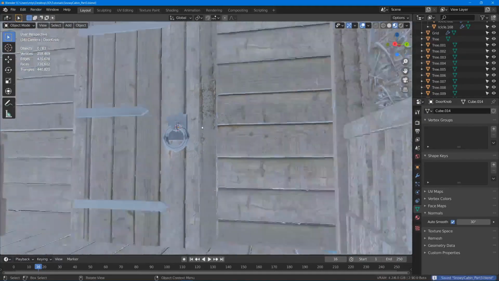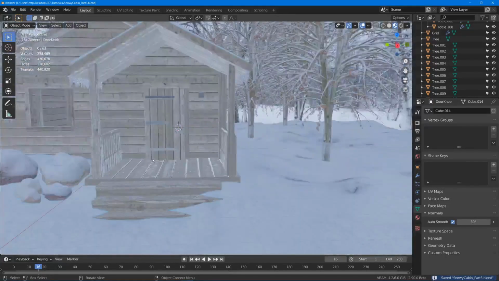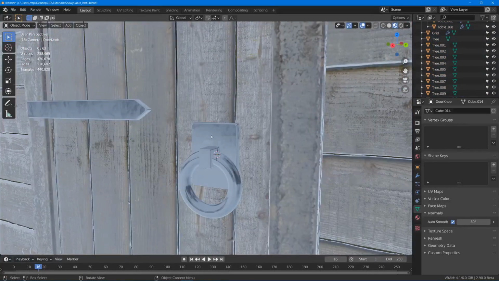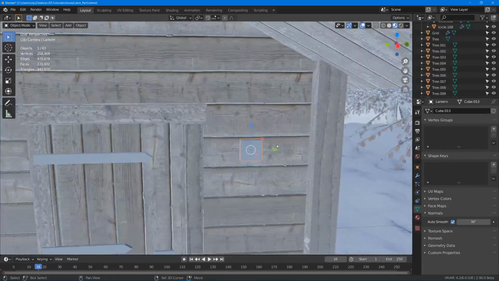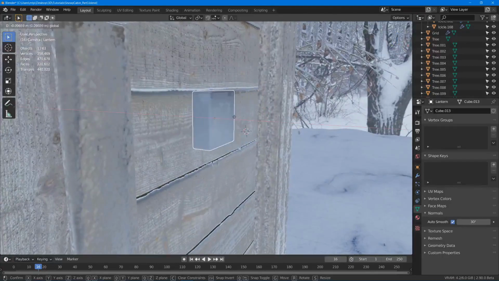And I don't think this is actually even showing up in our camera right now, but if it shows up in your camera, that should be good. You can maybe add a little bit more detail if you want. Now let's get to our lantern. So we'll drag this against the wall.